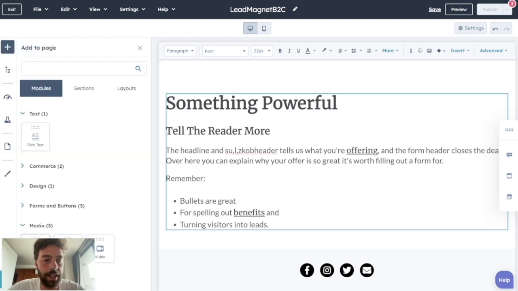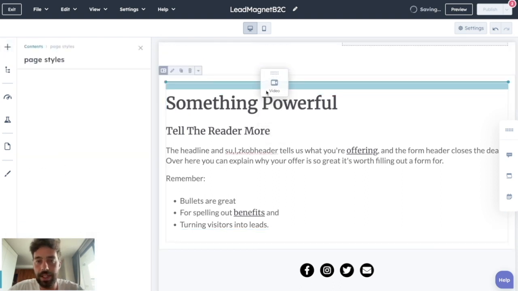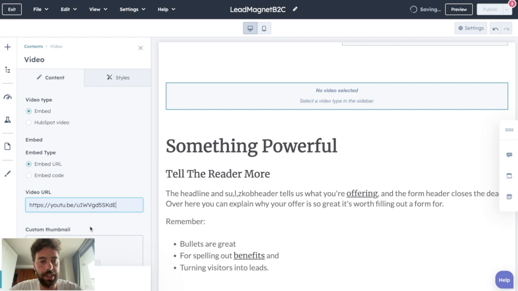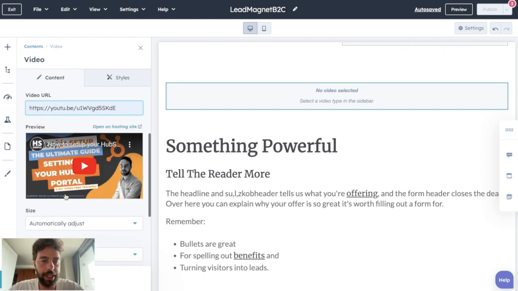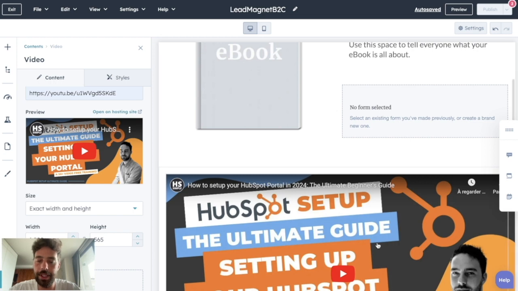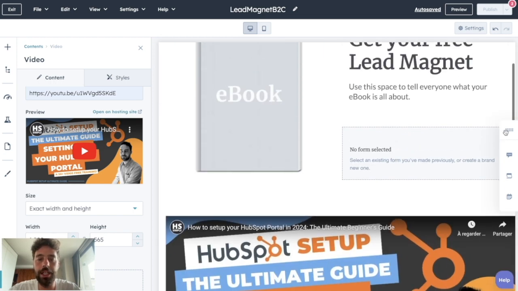You can also add a video if needed. The video can be directly hosted on your portal with HubSpot video or from YouTube, for instance. So basically, we choose this one. We can adapt the size and apply changes. That way, the video will be directly displayed on your web page and you can do all the personalization you need.